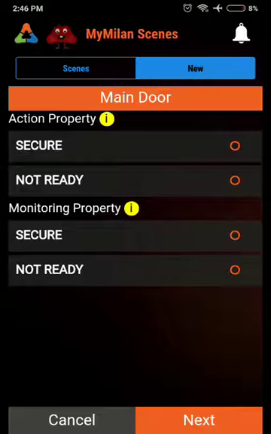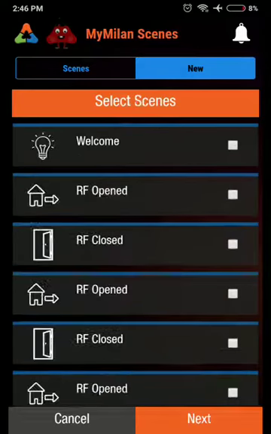When the door is open, I want to turn on the welcome scenario. So I'll say when the sensor is not ready, that's when I want to make this action. Then I'll say next. Now, when the door sensor is not ready, what scene do you want to execute? I want to execute this welcome scene which I have created just now. In this welcome scene, my two lights will be on.